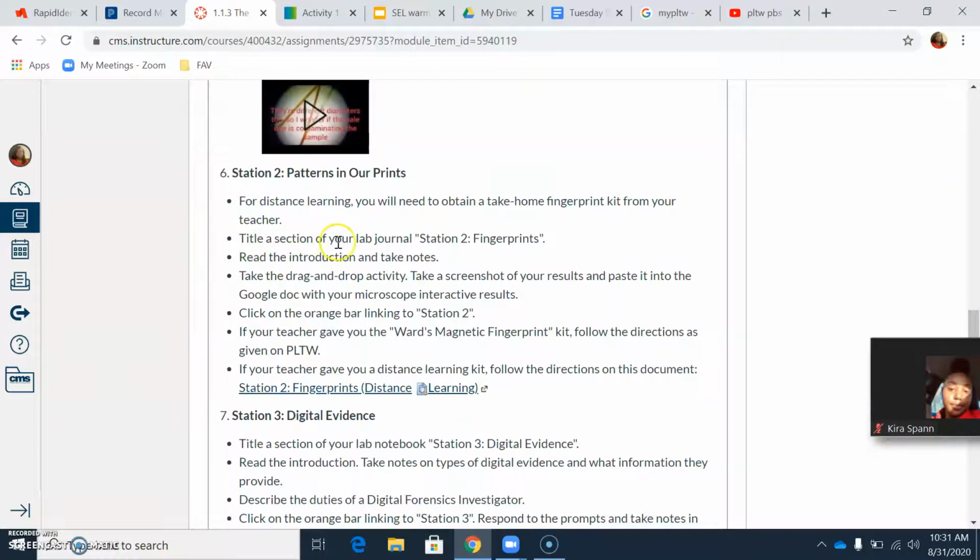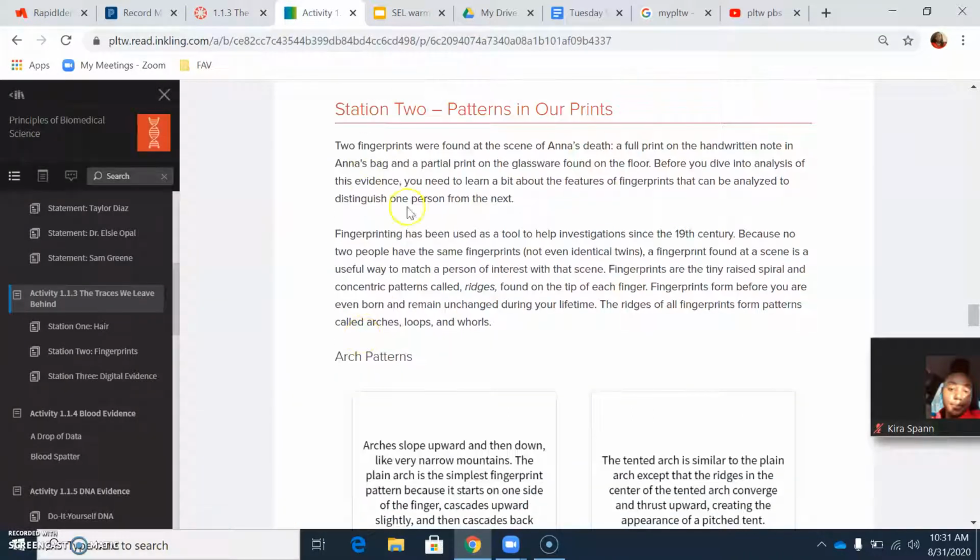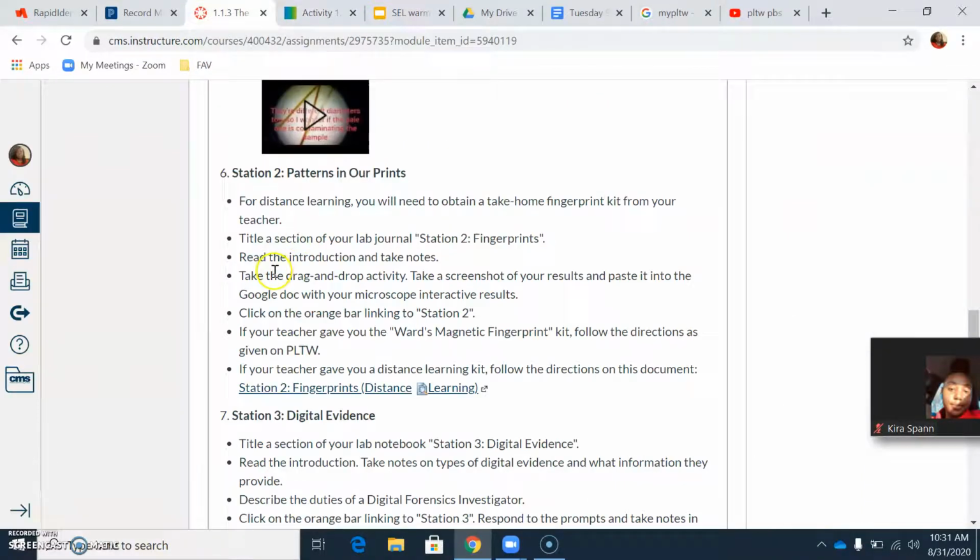So you're going to title a section of your lab journal, or really your notebook, Station 2 Fingerprints. You're going to read the introduction and take notes, and it looks like this. Then you're going to take the drag and drop activity, take a screenshot of your results, and paste it into the Google Doc that you started yesterday.